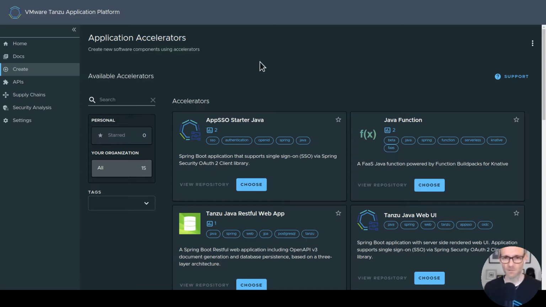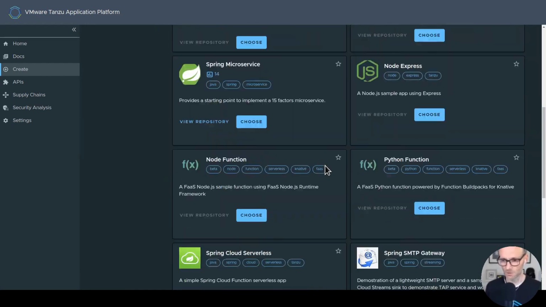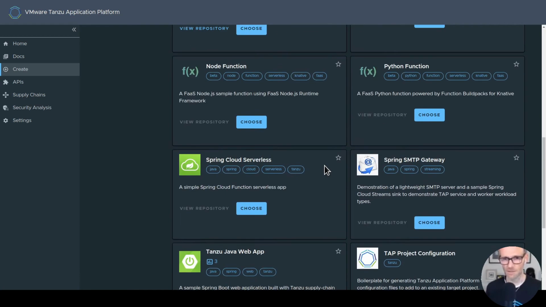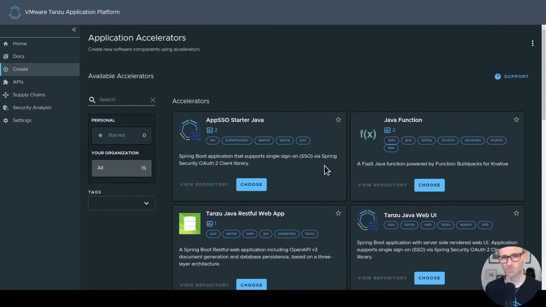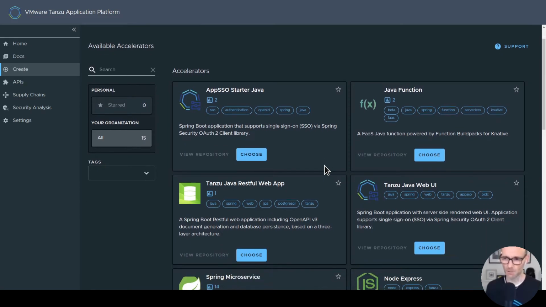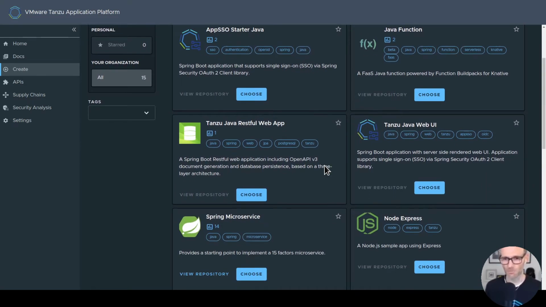Now, accelerators themselves are custom, so our clients can write their own accelerators. I've got a selection here of about 15 or so, but there's no limit. You could have as many as you wanted, and they can cover as many different programming languages as you like as well. The idea with each one of these is that they provide a template. So each one of these tiles on this screen here is a template for a particular type of project.